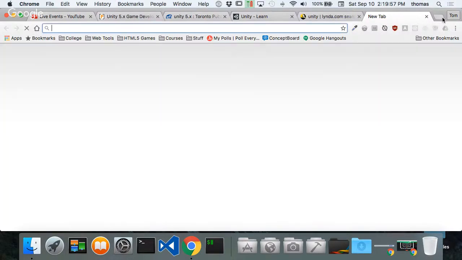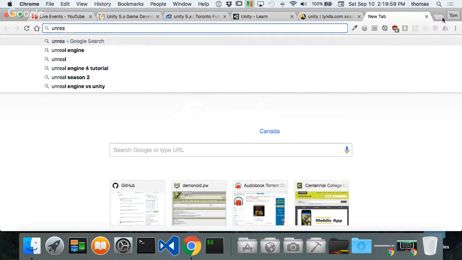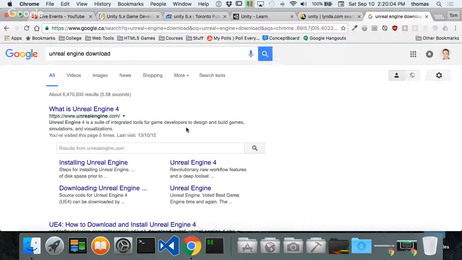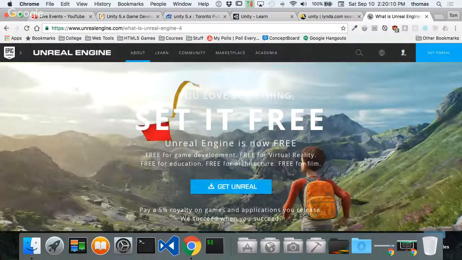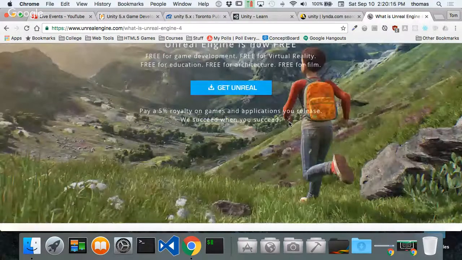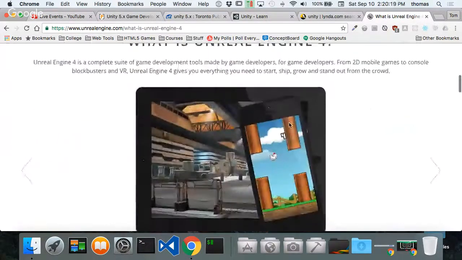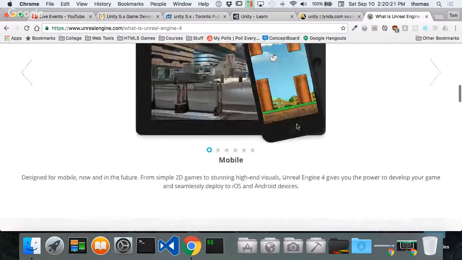Unreal is also free. So if I was going to go to Unreal Engine download, it's going to take you to Epic Games, the people that make this stuff. So here's Unreal. It is free to download. It's big, right? But you know what? You can make 3D worlds in Unreal that are awesome and cross-platform.